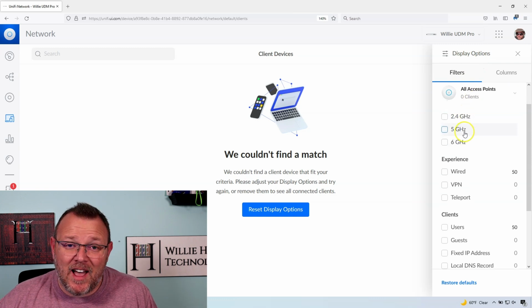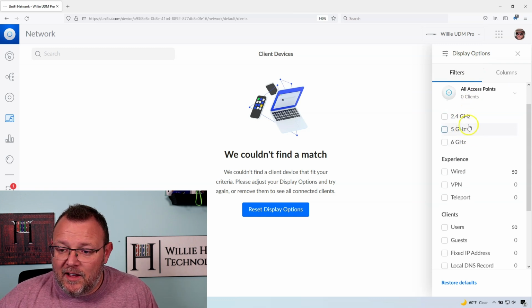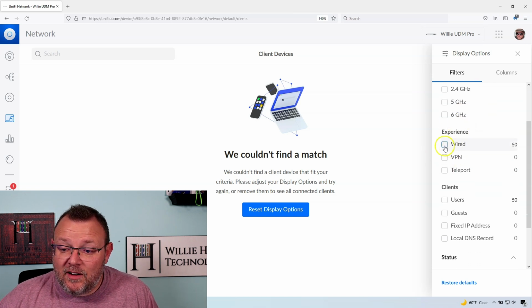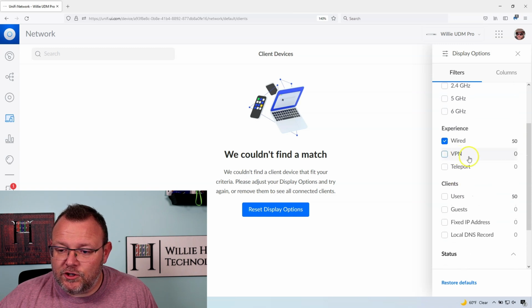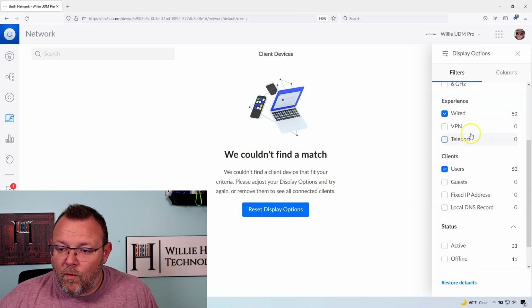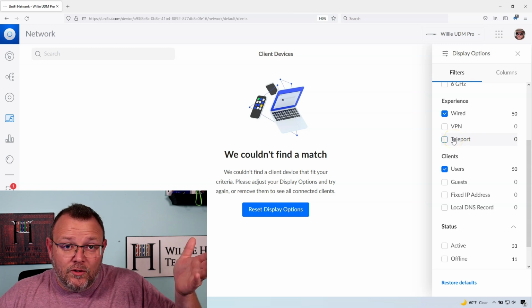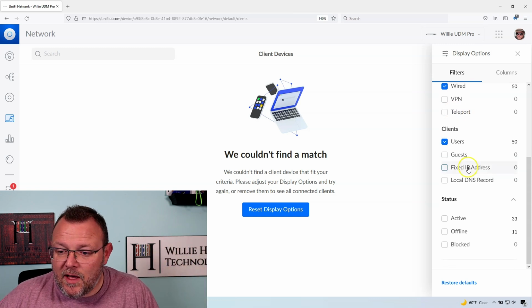You can see we have a ton of options here, and we can view clients on our access points that are 2.4, 5 gigahertz, 6 gigahertz, the experience down here, wired. So if I click wired, those should show up here in a second. And what we can do is we can do VPN users, teleport users. So if you're using teleport, like we showed you in a few videos ago, but then here's that fixed IP address. You can see I've got zero of those.